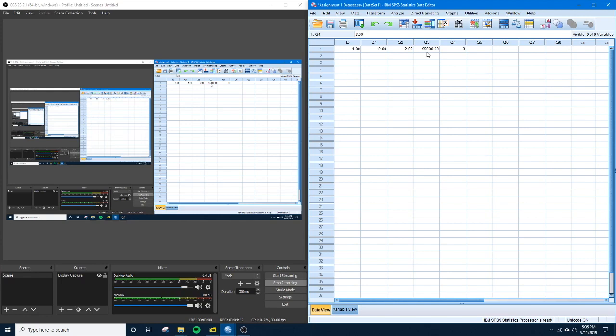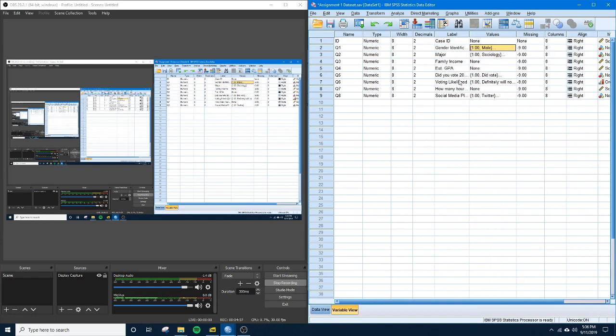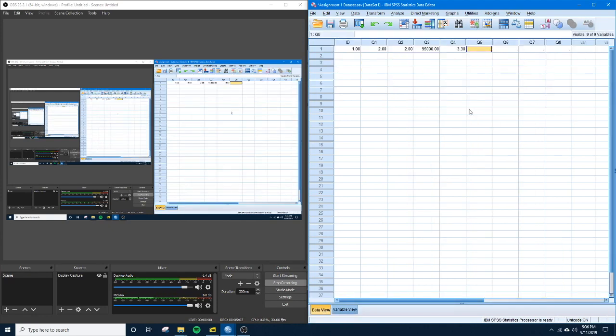Q4 is estimated CNU GPA. This case had a 3.3. Q5, did you vote in the midterm election? Did vote, eligible but did not, or ineligible? I can't remember how I originally coded that, so let's go back. Did you vote? 1 did vote, 2 did not vote, and then 3 ineligible to vote. We're just going to count that as a missing case, which if you remember, we coded all missing -9. So this person was eligible but did not vote, so that's a 2 coding.